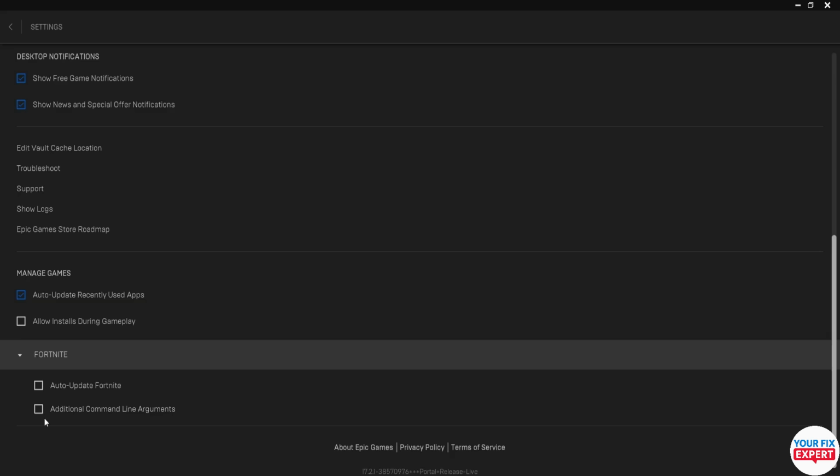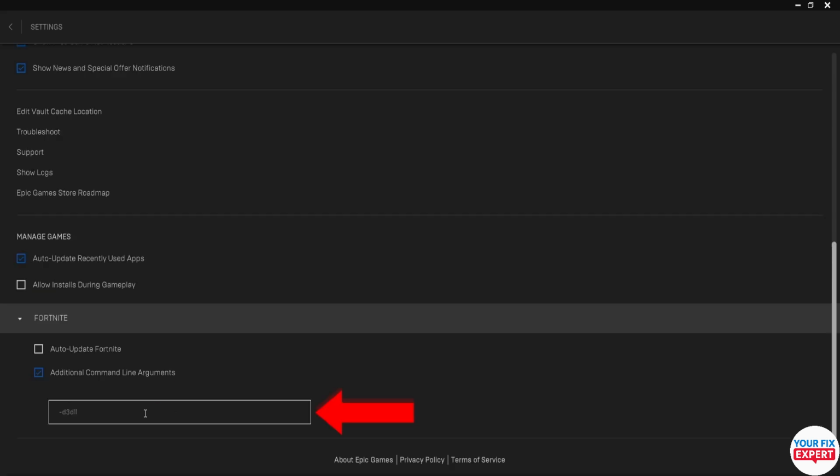At the end, you will be able to see the option called Fortnite along with two options. Make sure to check the second option, which is additional command line arguments. Once you tick this option, in this box, make sure to type in -d3dll. Type this down correctly, dash d3dll, and save the setting.